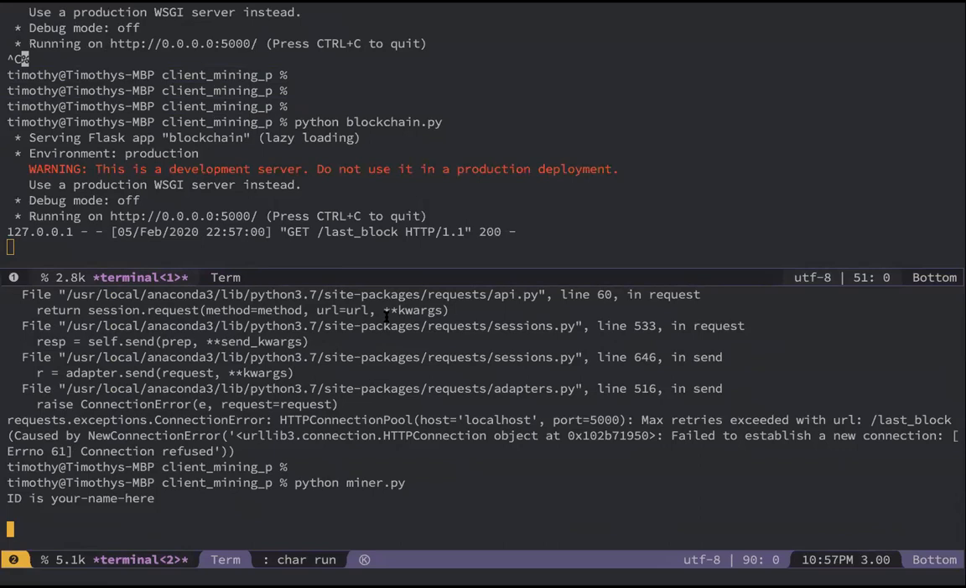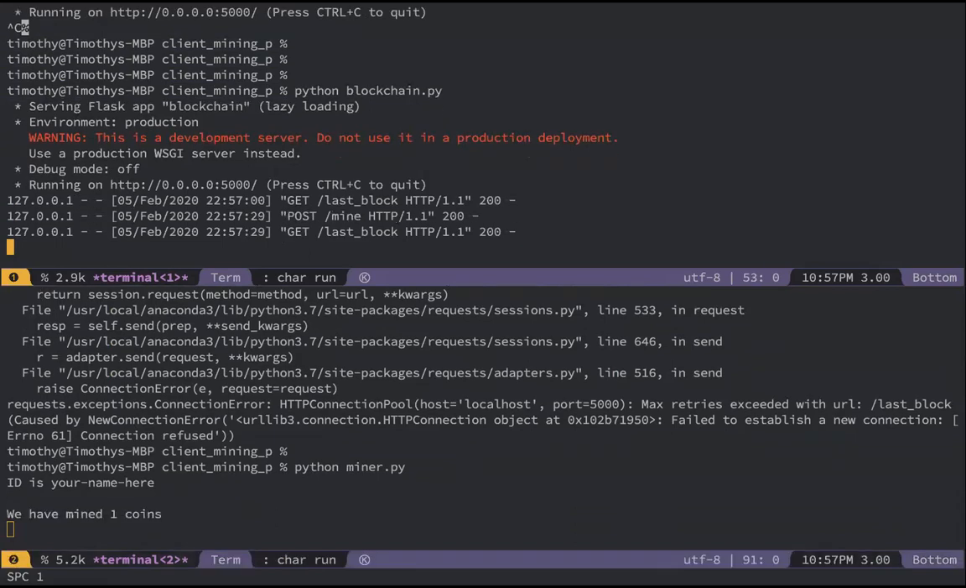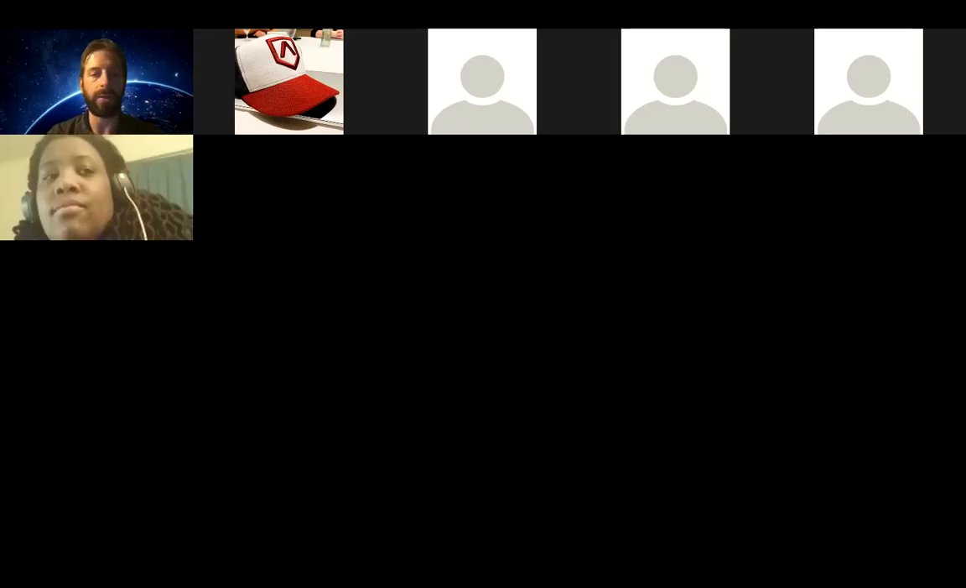And I think what should happen is, now when we mine, we should see that the server adds a transaction to reward us. So when we get a coin, if we go and look at the chain, we should see in the transactions list of the block that we just mined that we mined a coin. So now if we go and look at localhost, and look at the chain, we should see that we've gotten a coin. Awesome.